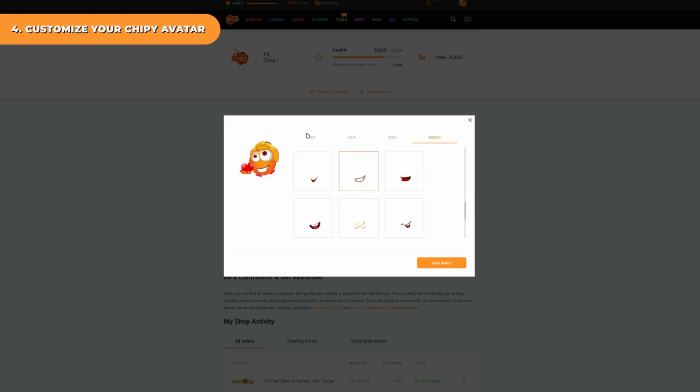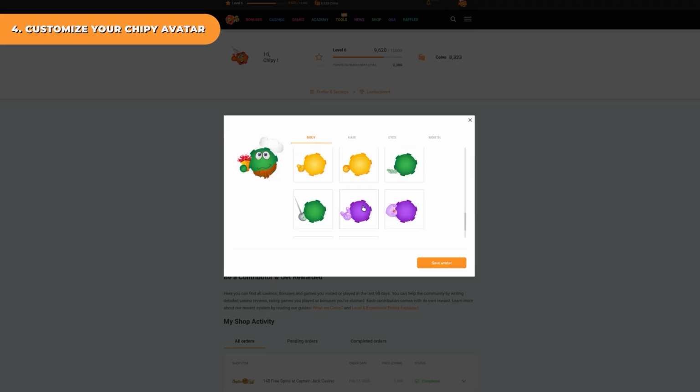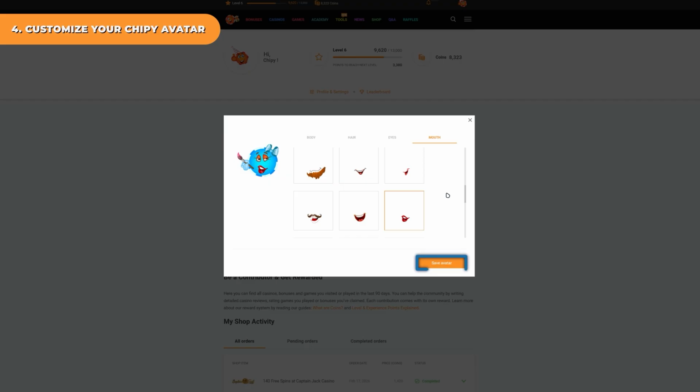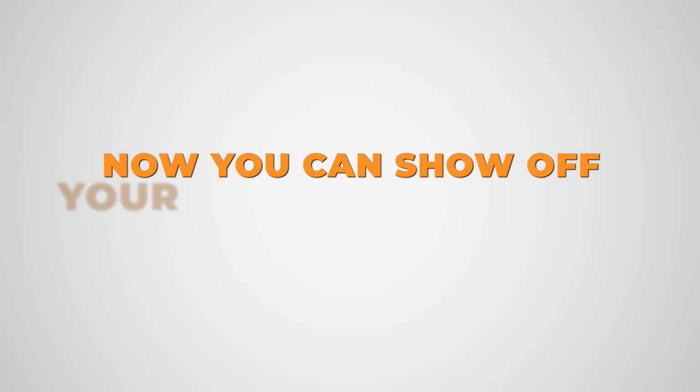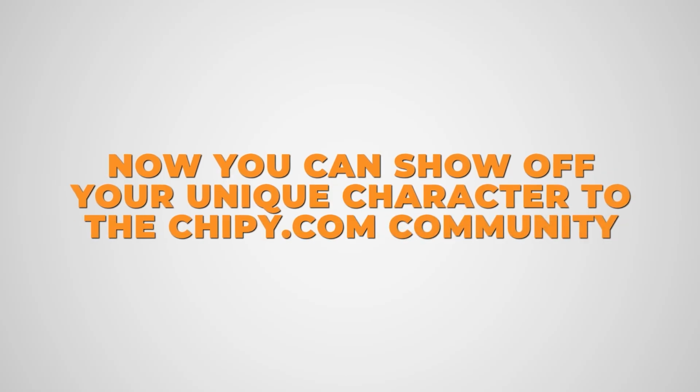Try different combinations and find the perfect look for you. When you're happy with your changes, click the orange Save Avatar button in the bottom right corner of the Customization menu, and you're done. Now you can show off your unique character to the Chipy.com community.